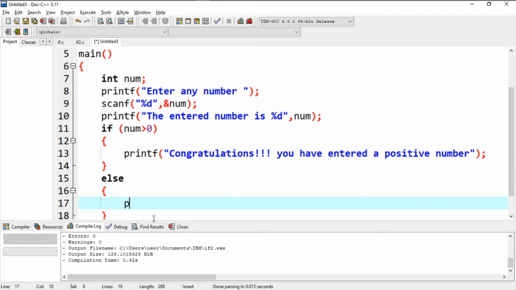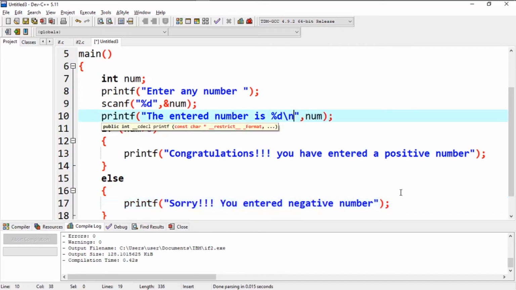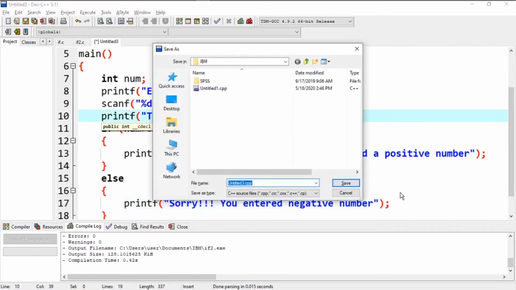So I'll write printf, and I'll give a remark: sorry, you entered a negative number. And I'll add a line break over here. Now I'll save the program. Let's name it if-else.c, and I'll save it.